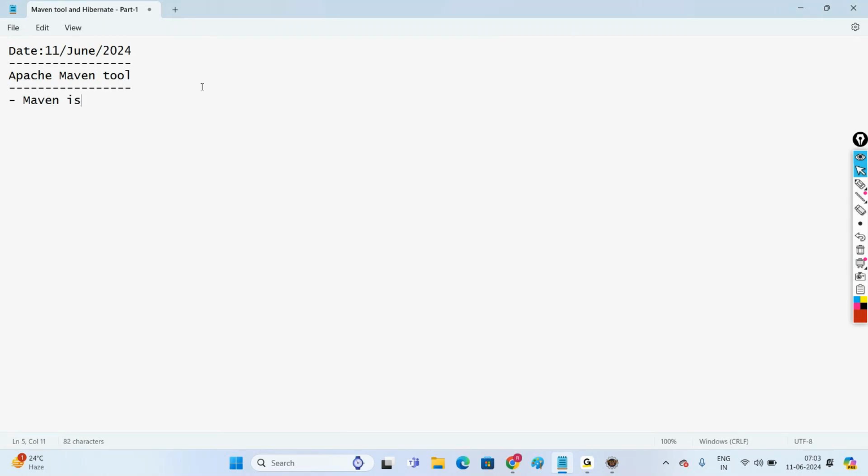Maven is a powerful project management tool, mainly to create the projects. So Maven is used to build the projects.